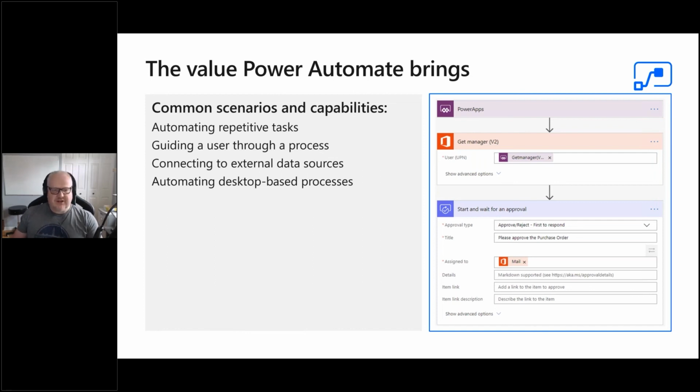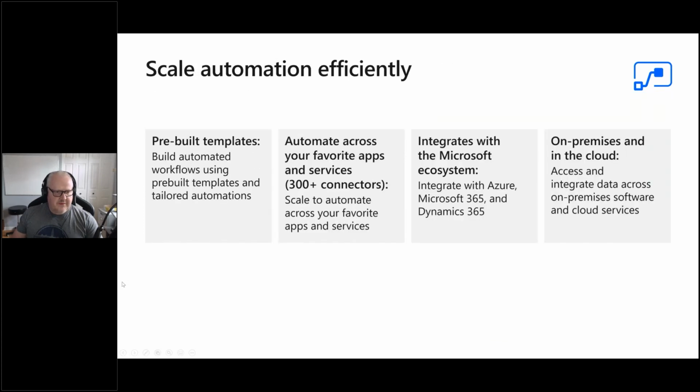But today we're just going to be talking about cloud flows that are part of the Power Platform. A couple of other things we could do here: there are a lot of pre-built templates, so we don't always have to start from scratch. We can use a template to automate a lot of your applications and things of that sort.